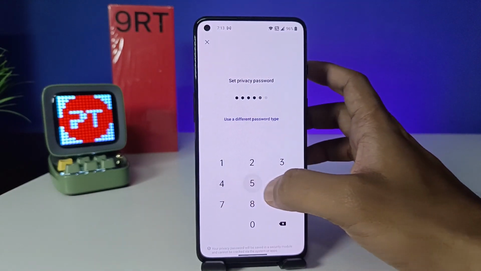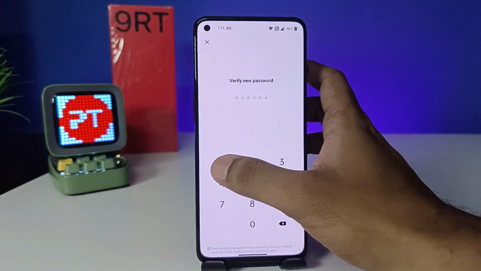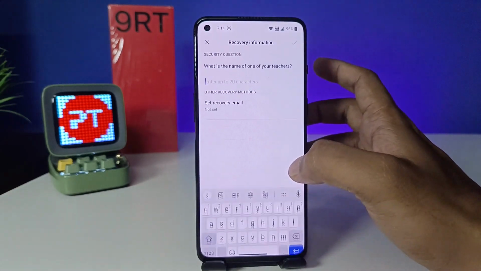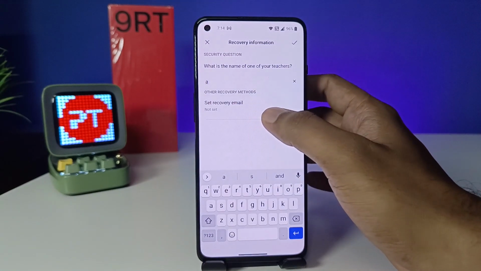So I will use a password. So it's a common password. You can use your own password. So it's just for your demo. Also you can add some security question.